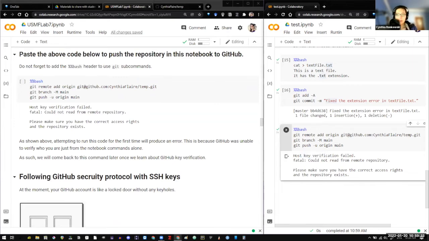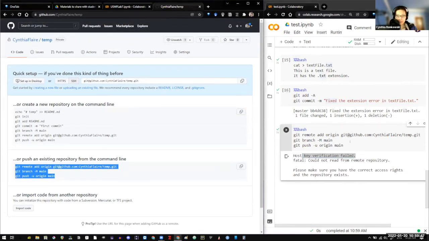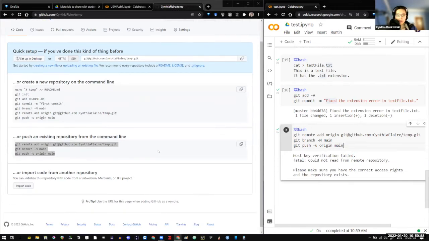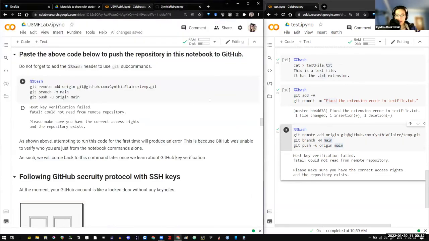You'll get this error. It says host key verification failed. And essentially what this says is that Google Colab is trying to contact GitHub and say, hey, I want to change this repository. But then GitHub doesn't know who's running this Google notebook. So for security reasons, it denies those changes. After all, you don't want just anyone to edit your repositories. You only want yourself and any trusted people to do that.